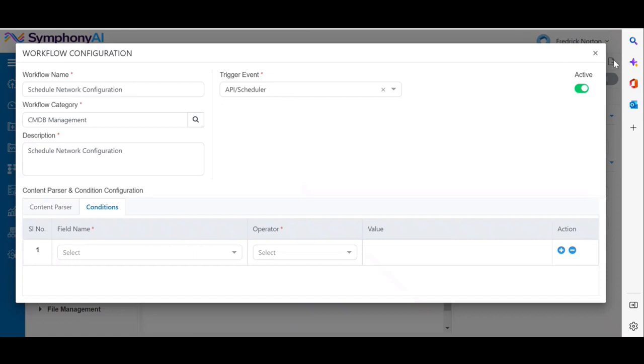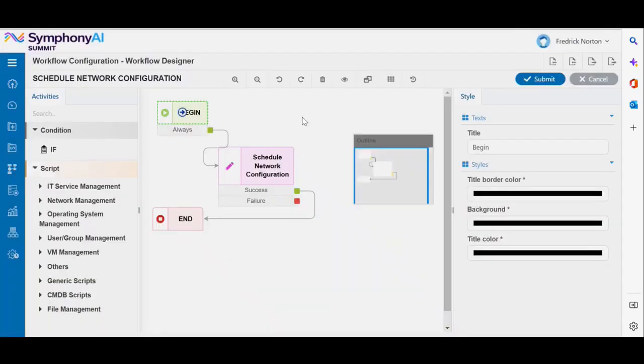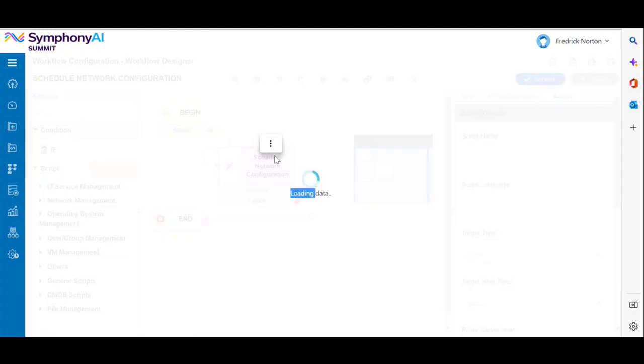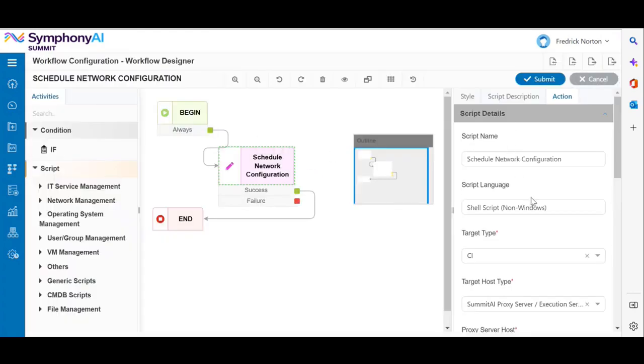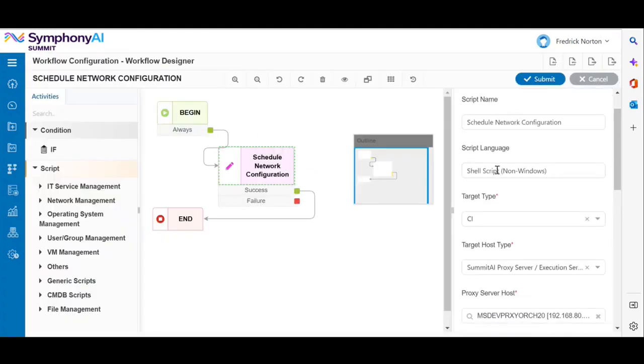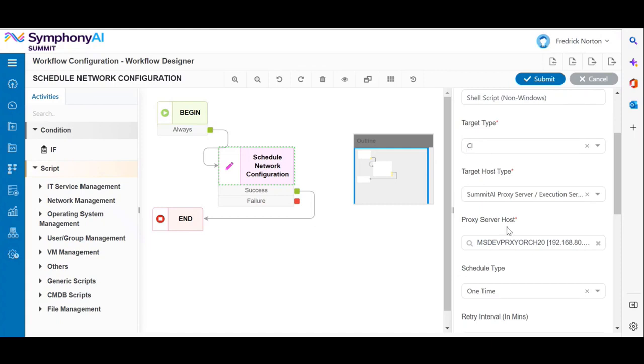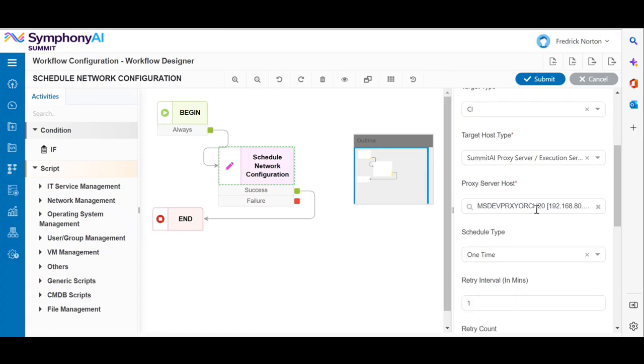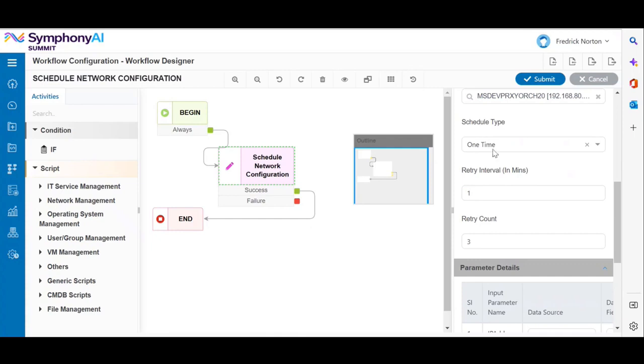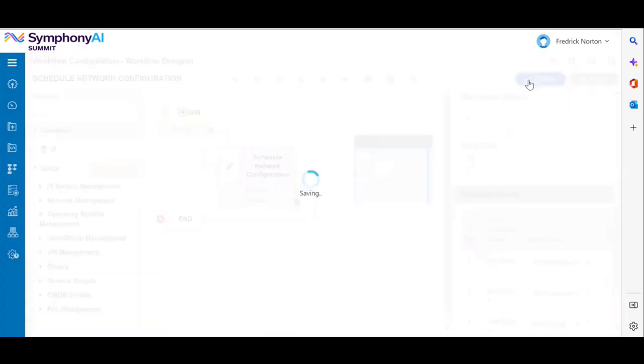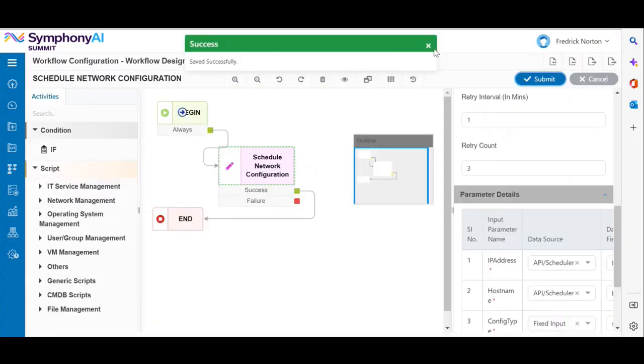Now the script associated with it. The script details are as follows. Script name, script language, target type that is CI, proxy server host, host type, scheduling type will be one time. Then, we will click on Submit. The details are saved successfully.